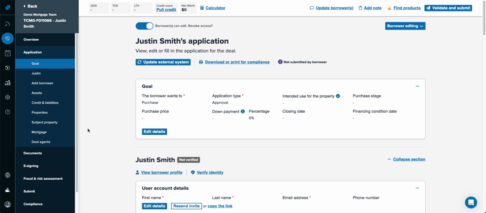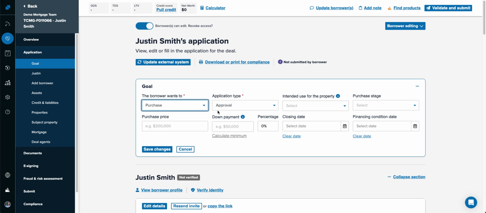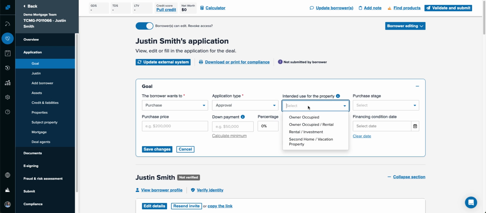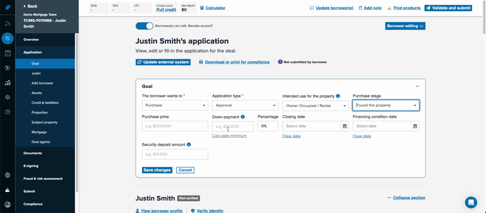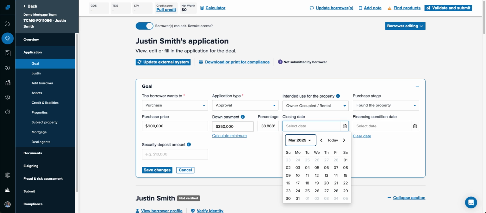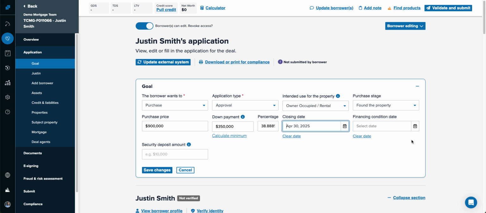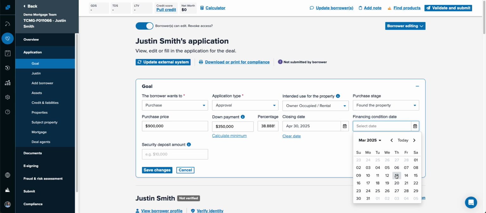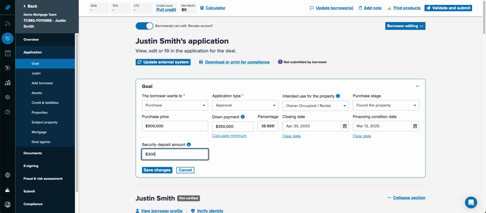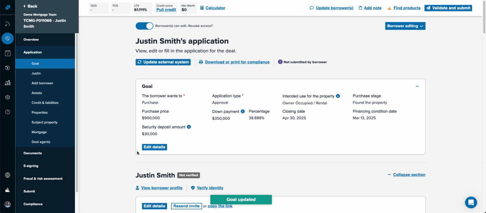I've actually started it. And why that's important is because you can now take your notes from that meeting you had with the client, and you can go ahead and say, well, I know it's a purchase. It's not a pre-approval, it's an approval. It's going to be owner occupied with a suite. They found the property, buying a place for $900,000, and let's say they're going to put down $350,000. Let's make this a good application. And let's say it's closing at the end of April, and the financing condition is the second week of March, and they put down $30,000 as a deposit. Save changes.